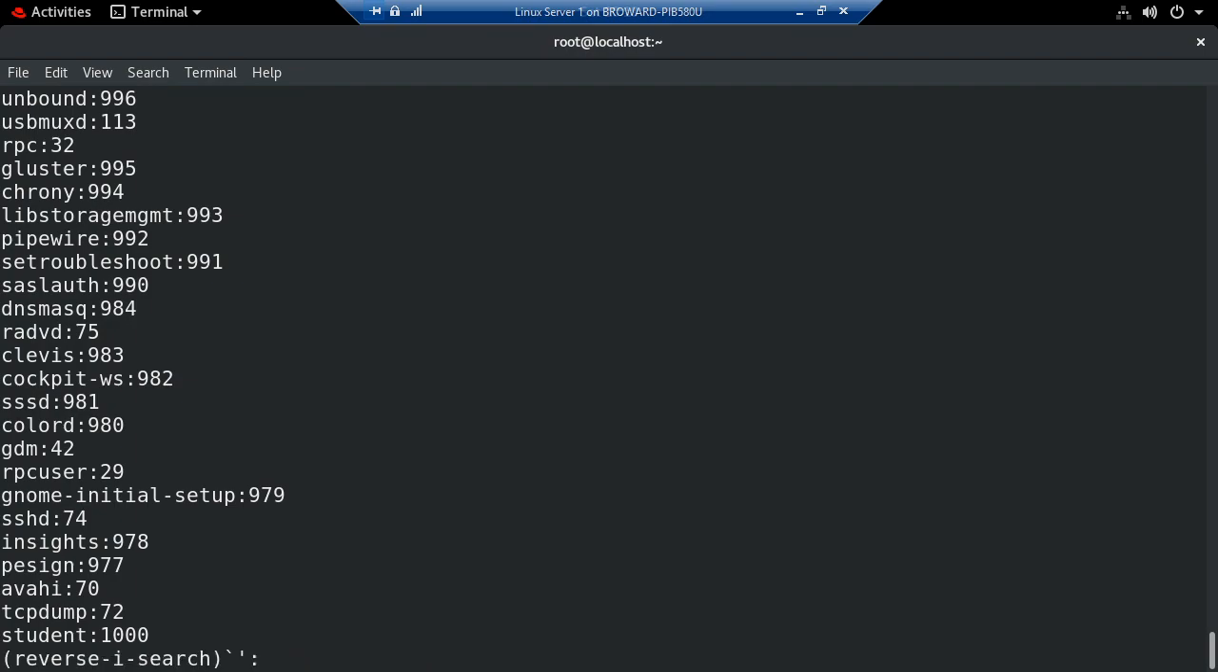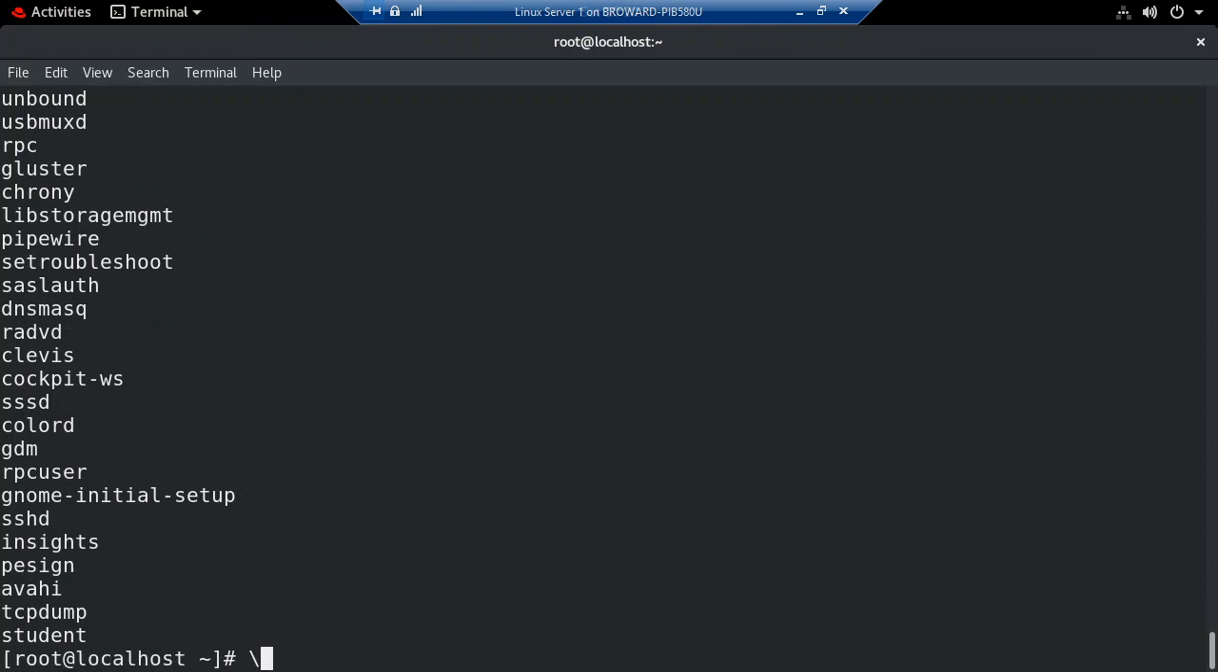Control R will allow me to search for commands that I've already run. So if I want to look at CA, if I just type CA, it's going to show me commands that start with CA. So you type Control R, start typing the command, and it will show you the command from your history. Okay. I can also look at history.